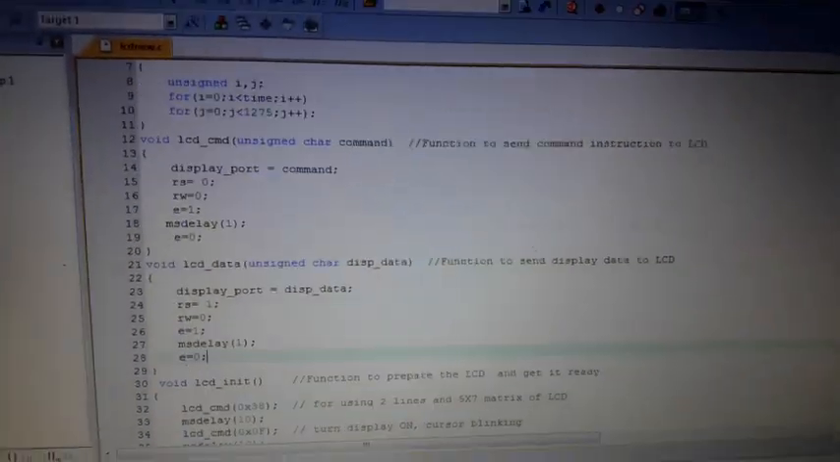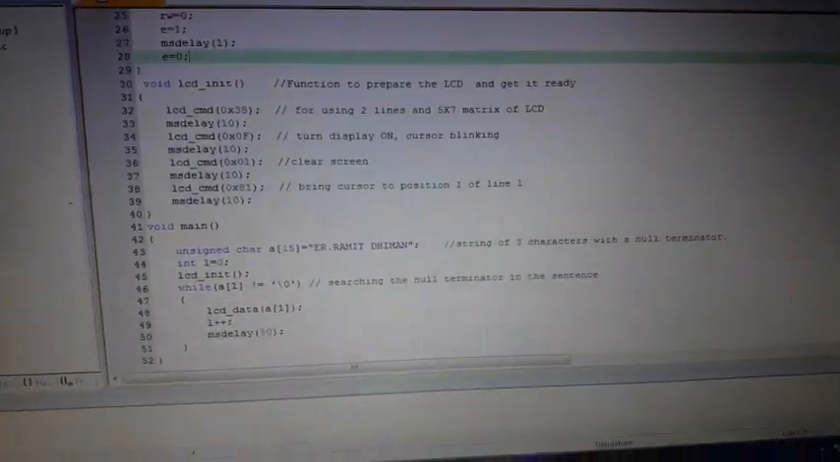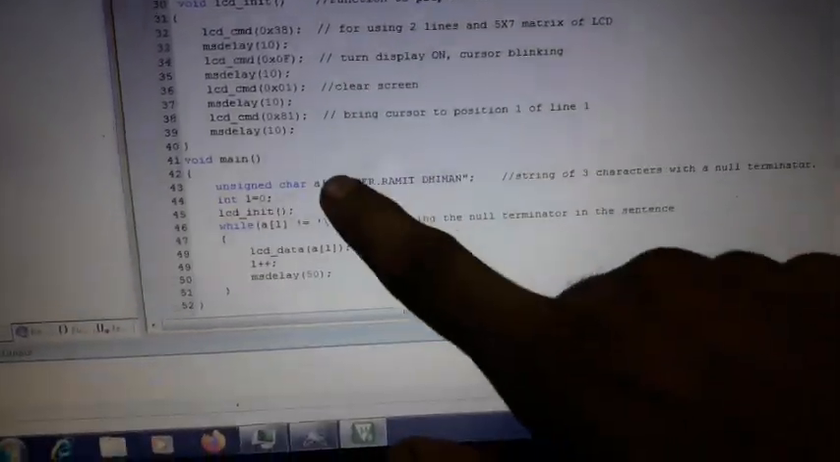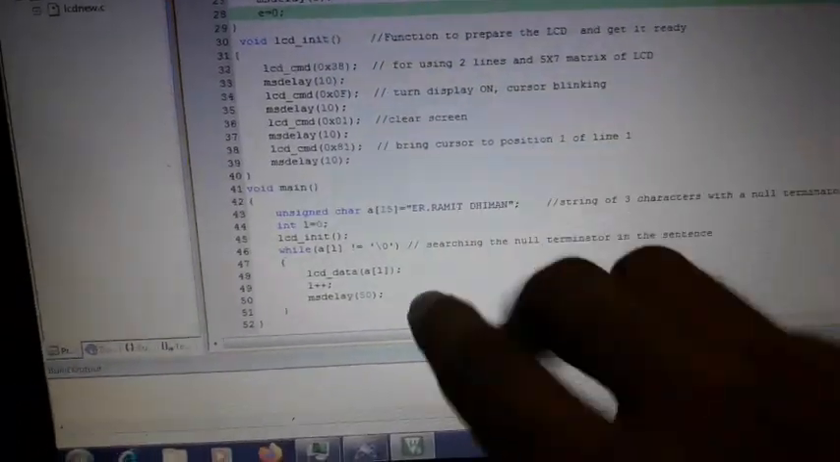So we take one piece of this LCD. It's a yellow color LCD. Here we use the Keil software for programming it. Here is a program for it. It is written by me, and here you can see engineer Ramit Dhiman, which is shown on the display of this screen.